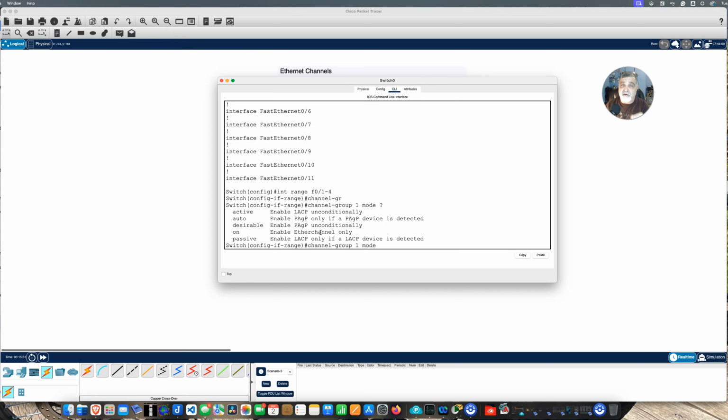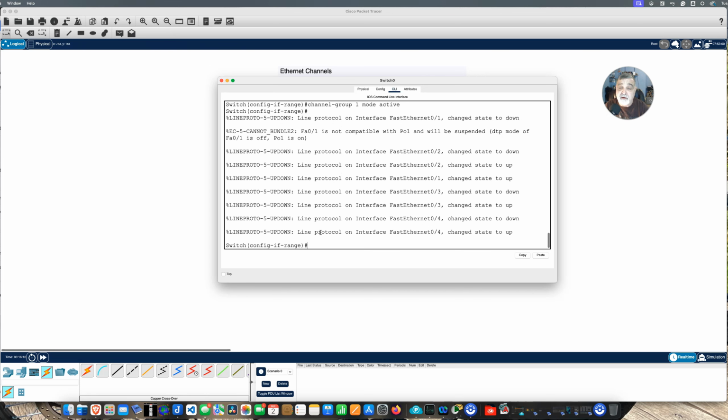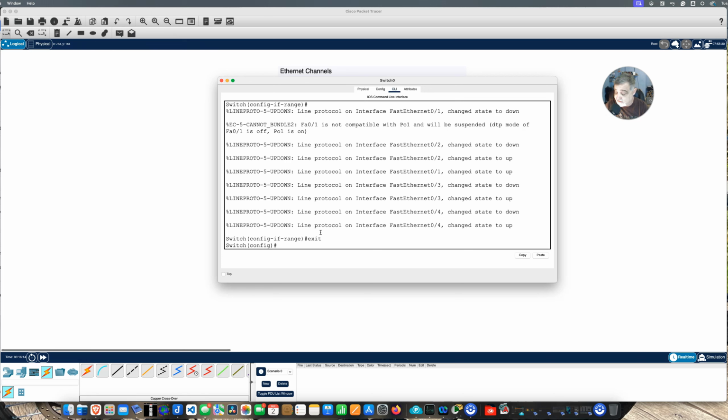Don't use on and on. One of my students did that and he claimed you can do it. It didn't work. So don't use on and on. So what we're going to do here is we're going to make it active. So all those are up. They all come up. They're all active. Let's exit out of there.